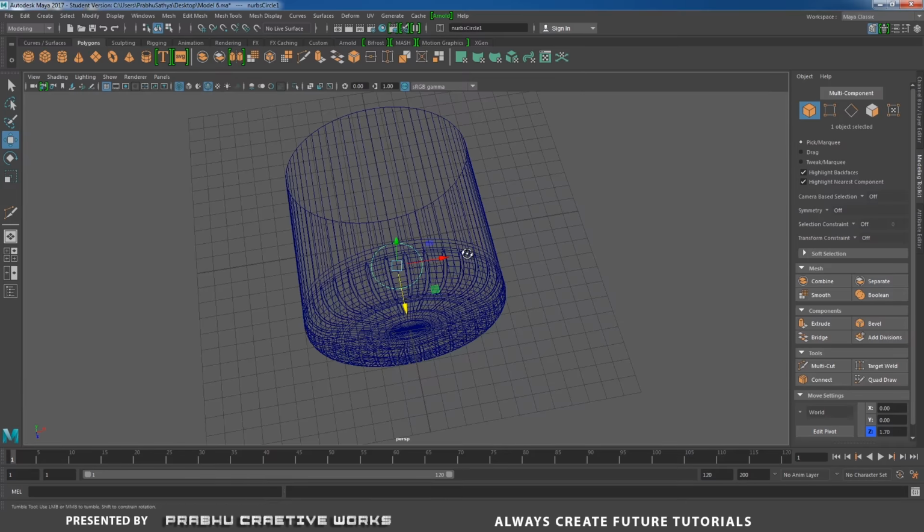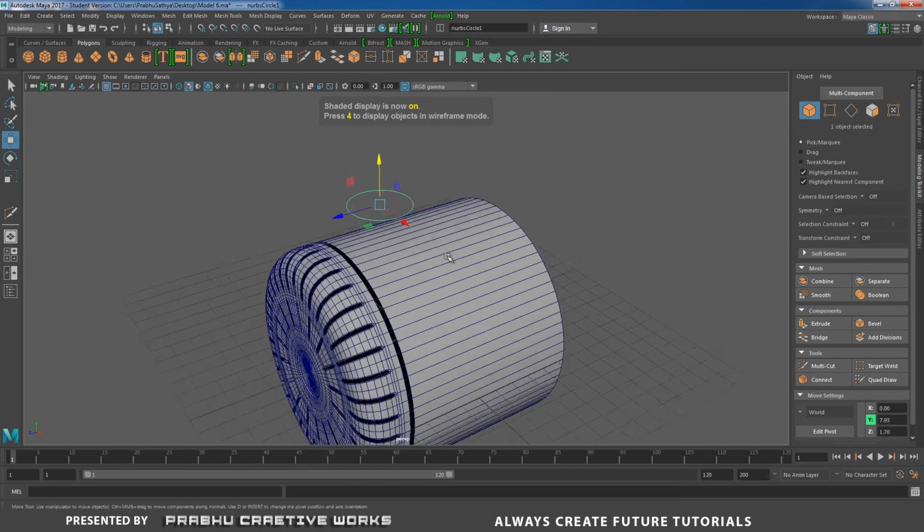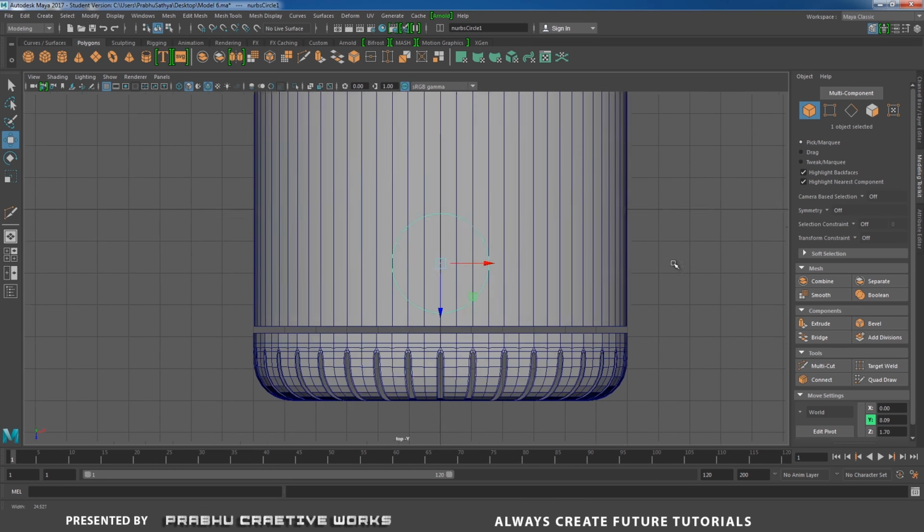So now go to perspective. I want to move in Y and press 5 on the keyboard. So see here. Now go to top view.